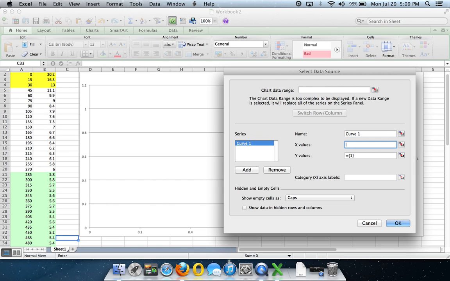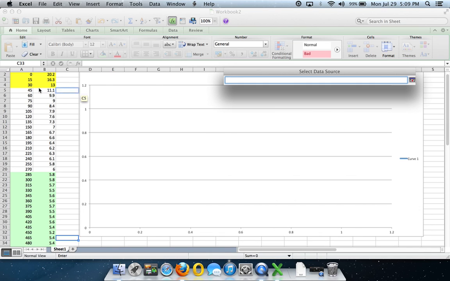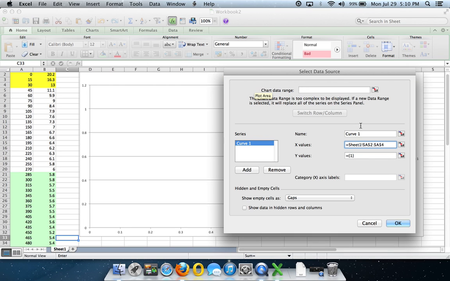The X values, of course, need to be our time values. So I'm going to click this little icon right here at the end of the line. And now it's waiting for me to enter my X values. Now my X values are going to be these first 3 right here: 0, 15, and 30. And as you can see, A2 through A4 has been selected. If I hit return, it has now placed those values into the x values.